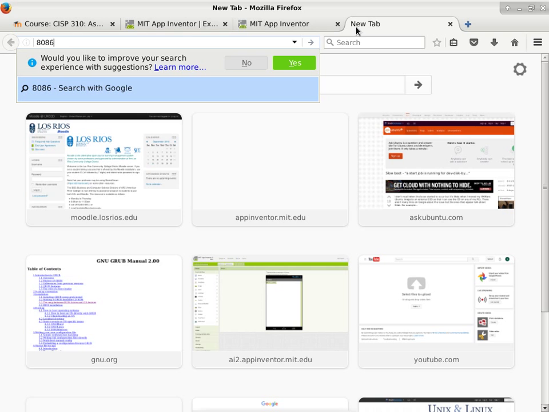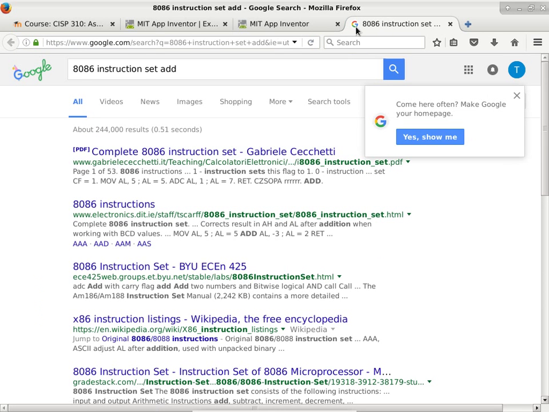So the next question is, how does the number of registers impact instruction sets? We'll take a look at one particular instruction set, which is 8086. That's kind of like the granddaddy of your i-series processors. I'll just take a look at one particular instruction, which is relevant to what we're doing right now, the add instruction itself.